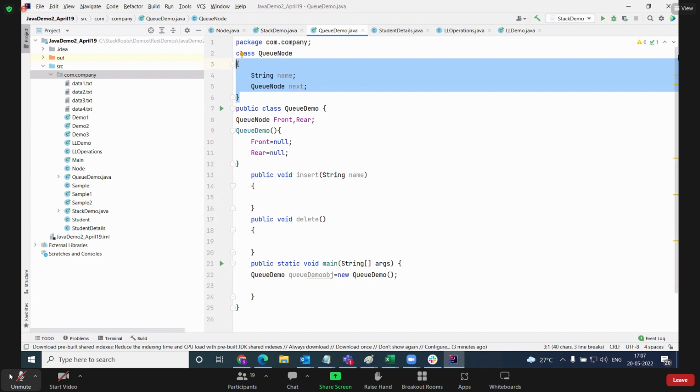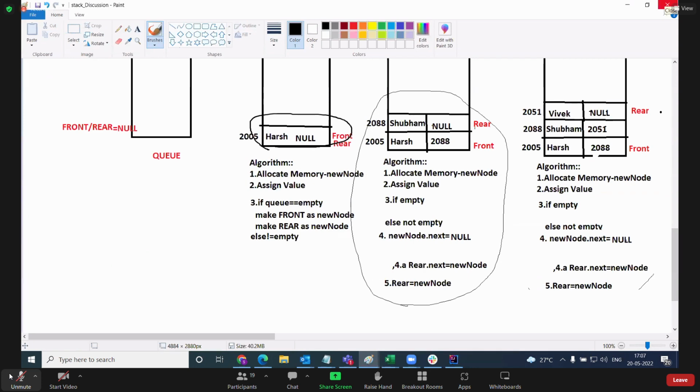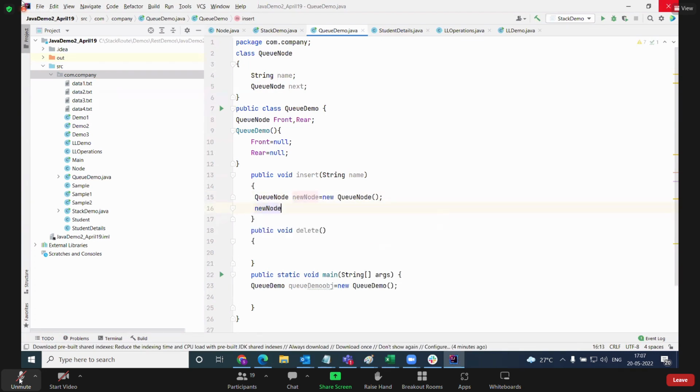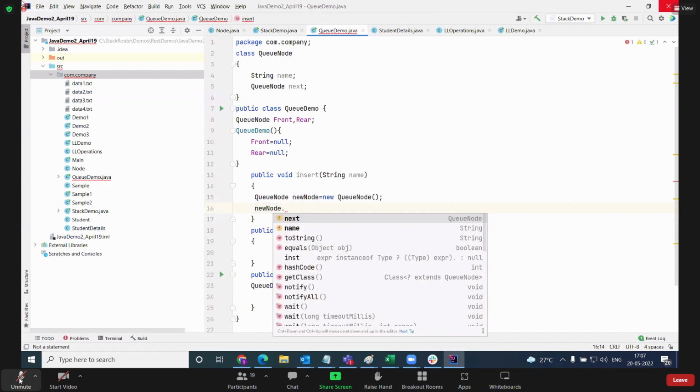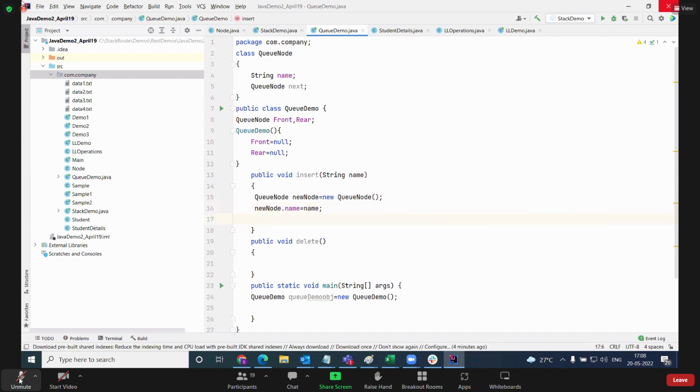Shall we continue with insert? I want you to give me the steps. So what is the first step in inserting? Allocate memory. Step number 1, for your Q node, create an object, allocate memory. And for that new node, you need to assign the value. Whatever value you have passed, that value will be assigned to the new node.